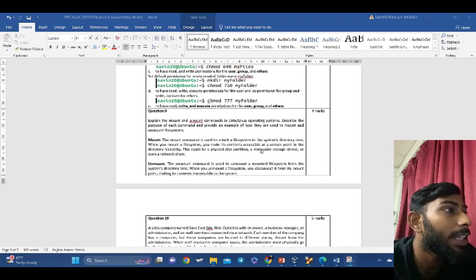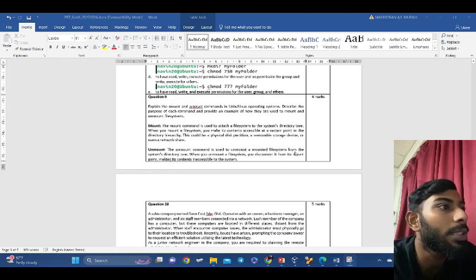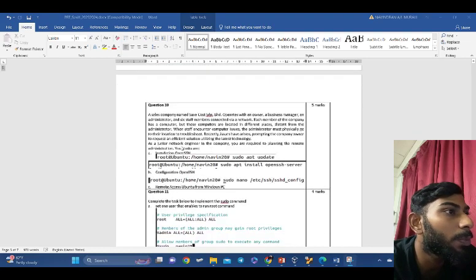Question 9. Explain the mount and unmount command in Unix and Linux operating systems. Describe the purpose of each command and provide an example of how they are used, mount and unmount the files. For mount, the mount command is used to attach the file system to the system directory tree. When you mount a file system, you make its content accessible at a certain point in the directory hierarchy. This could be a physical disk partition, a removable storage device or even a network share.